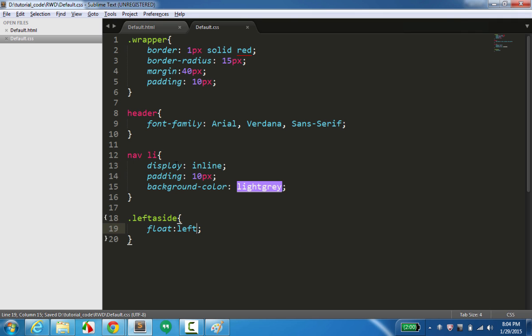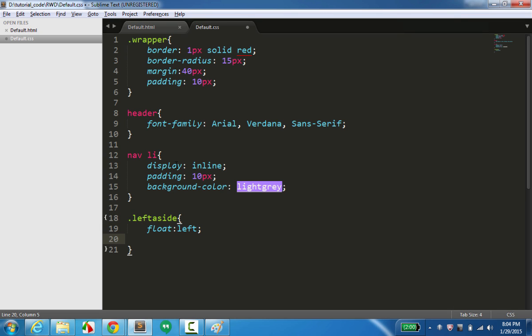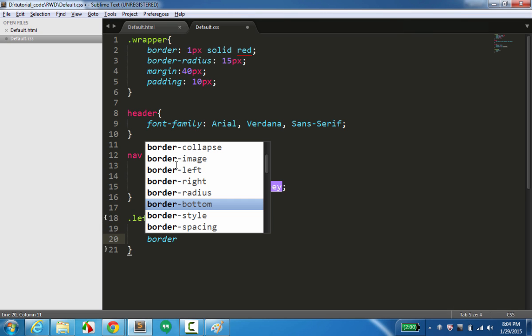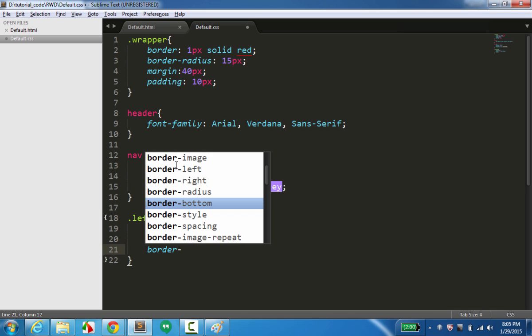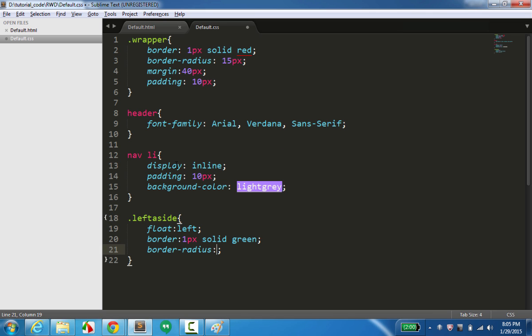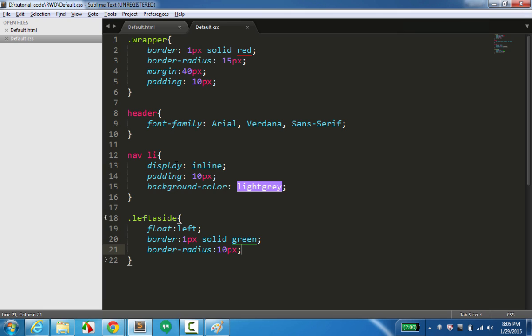All right. And let's see if that worked. Okay, that worked. And then again, let's give it a border. And again, I'm a big fan of rounded borders, so I'm going to give it a solid green border. And I'm going to give it a small border radius, say 10 pixels. Okay, not bad, but not good. So let's see what we can do.